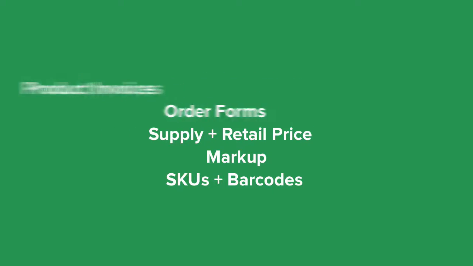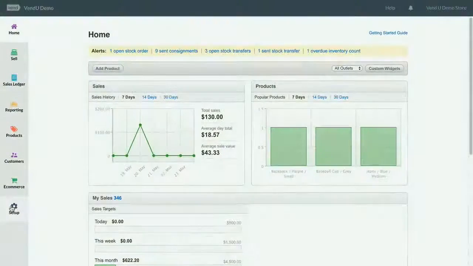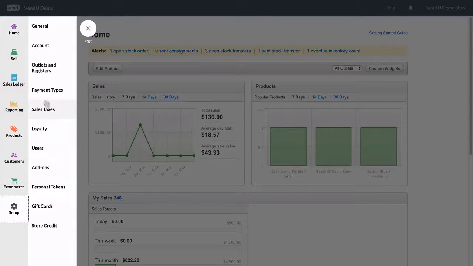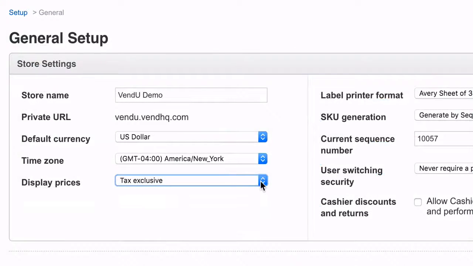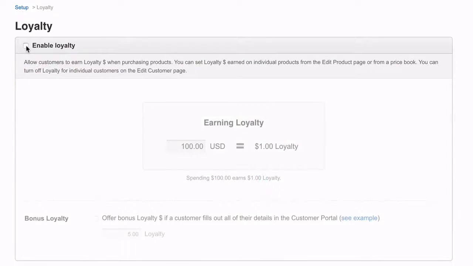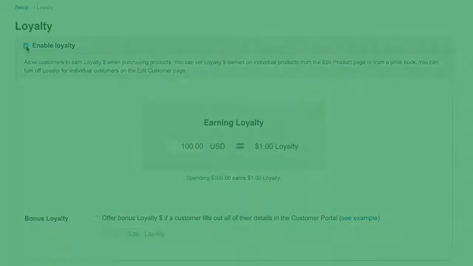There are also a few things you should have set up in your Vend store before beginning. Set up all of the outlets you'll be running Vend on. Set up your tax rates as you'll want to add these into your spreadsheet. And turn on loyalty if you plan on using the Vend built-in loyalty program.